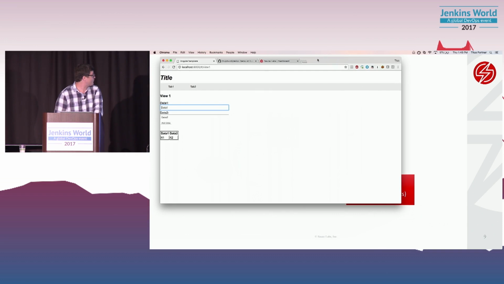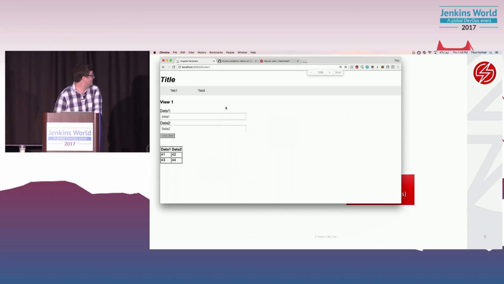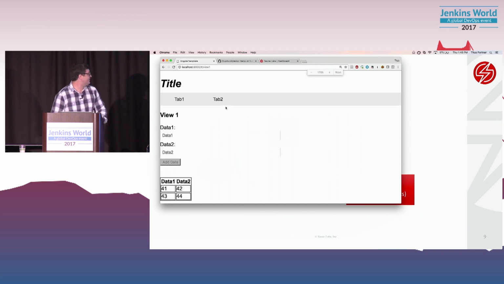So we just enter more data here, and we add. All right, so here we go. We just added, so this is an Angular app. This is all in JavaScript. There's no service layer or database that's storing the stuff right now. It's just entering data at the JavaScript level. And so I refresh it, and this goes away.